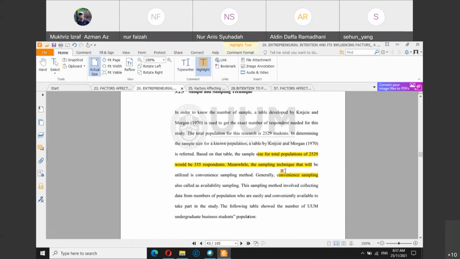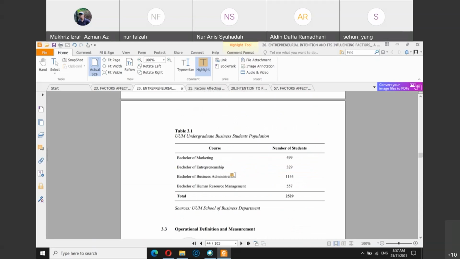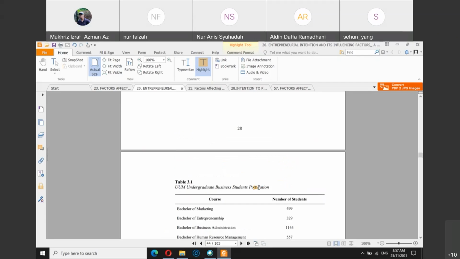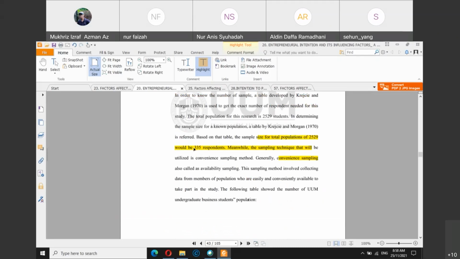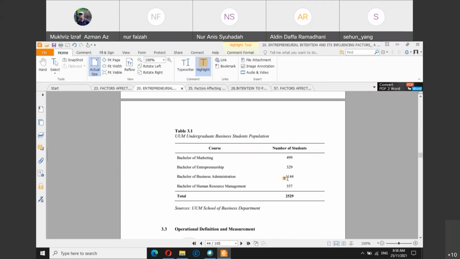But of course, if you want to have a more representative sample, for example, from this particular thesis from SBM, they have four different departments similar to us. We have the Department of Economics, Agribusiness, Finance and Banking. So let's say we have four departments under SAAB, you can get the actual number of students from each department. Then you can take the ratio. For example, 499 students out of 2529, what is the percentage? Then you multiply by the 335 students, meaning from these 335 respondents, you take based on the percentage.